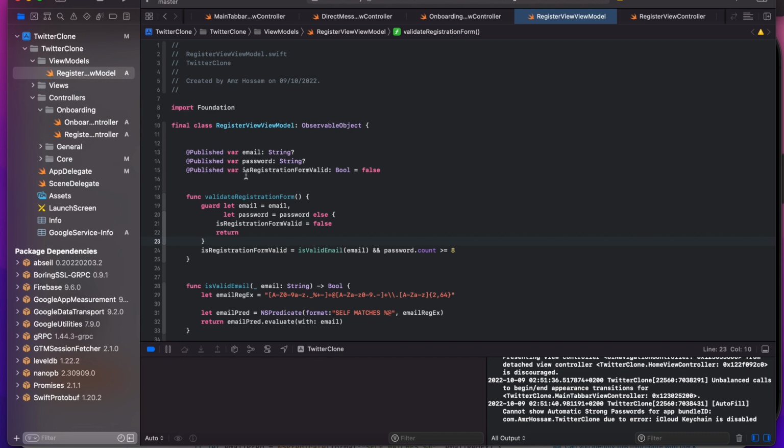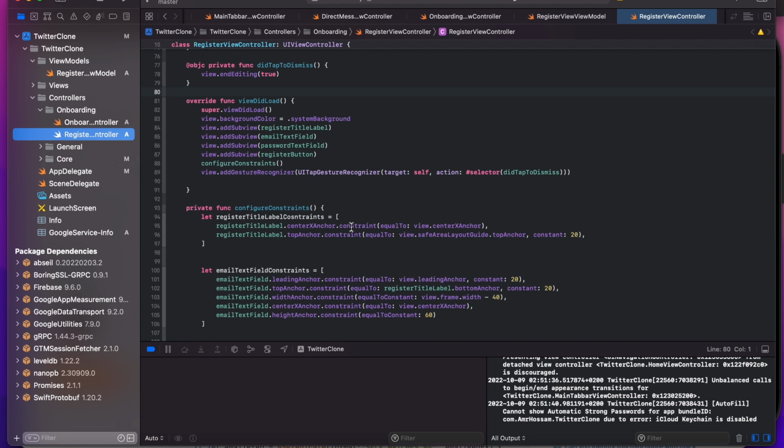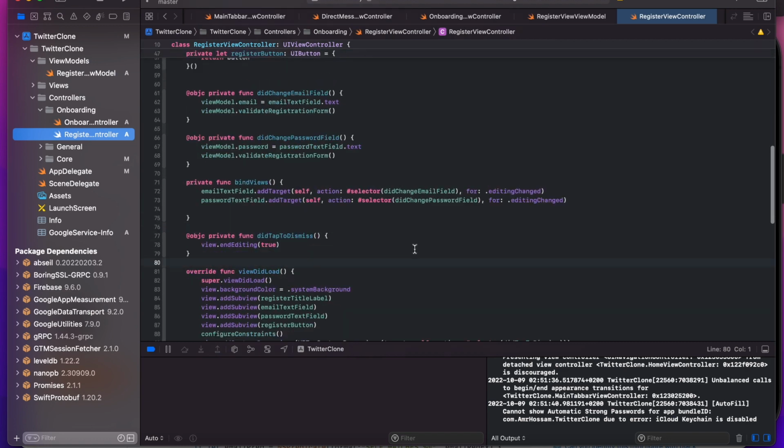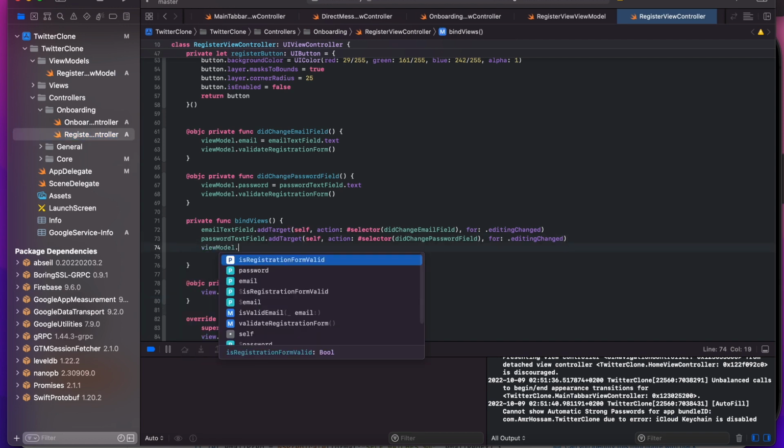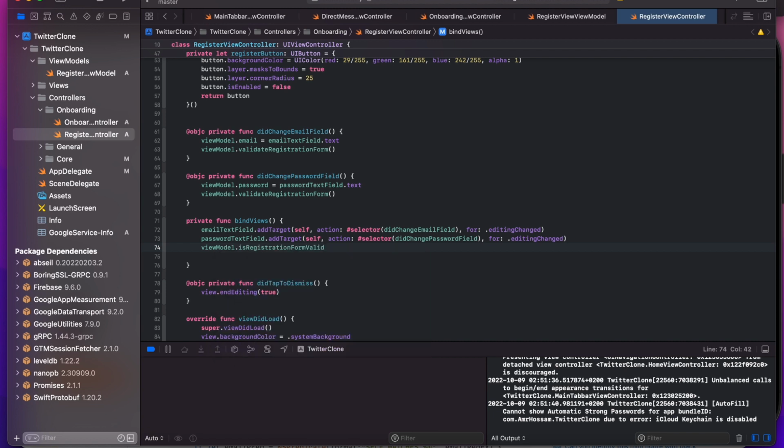Thank you for this. And basically let's just go to the register view controller over here, and let's bind the state of the validation, or basically the state of the registration form, to our create an account button. So over here I'm just going to bind my views, and I'm just going to say viewModel.isRegistrationFormValid, but basically this is the normal variable. I don't need this, I need the publisher itself. Basically we're just going to prefix this with the $, and we can just type isRegistrationFormValid.